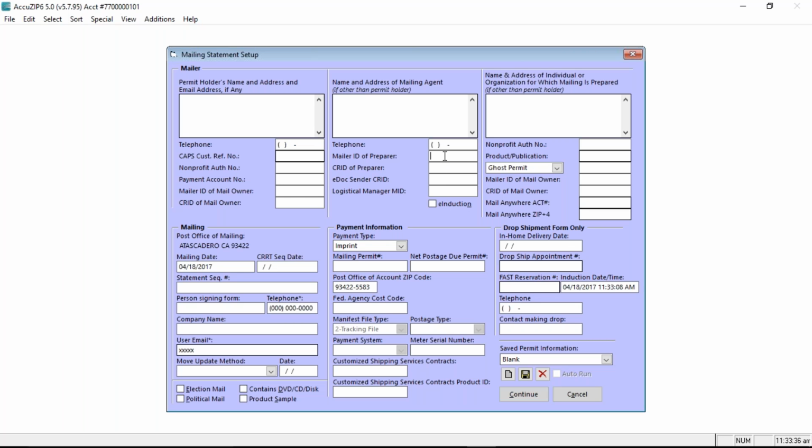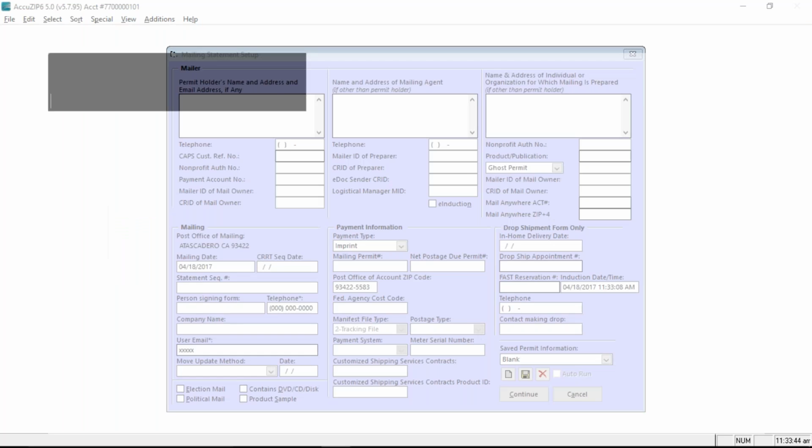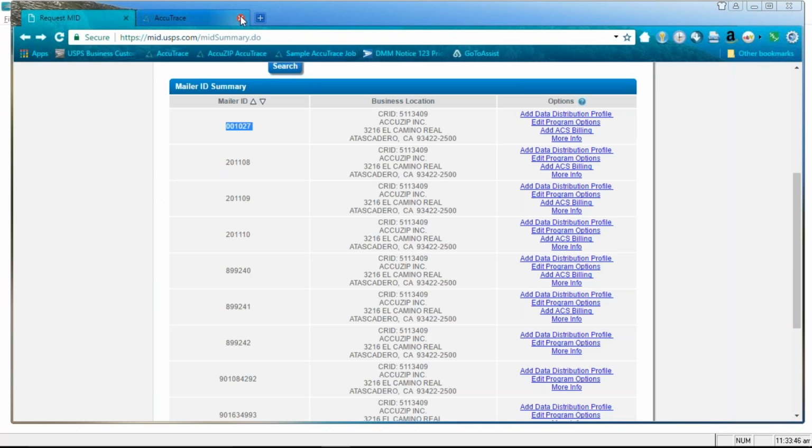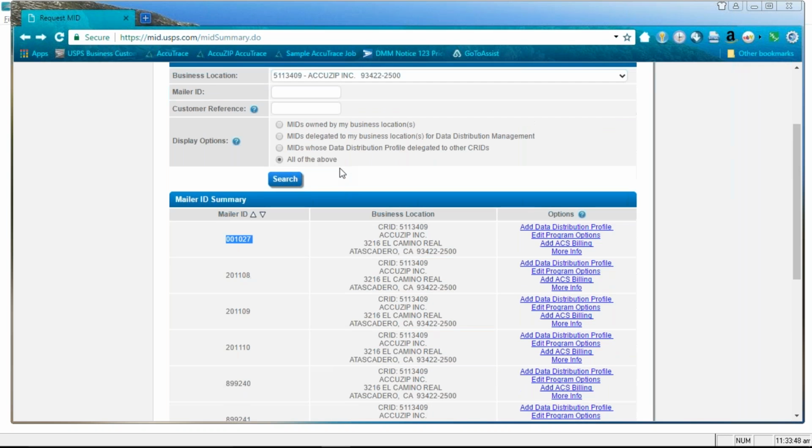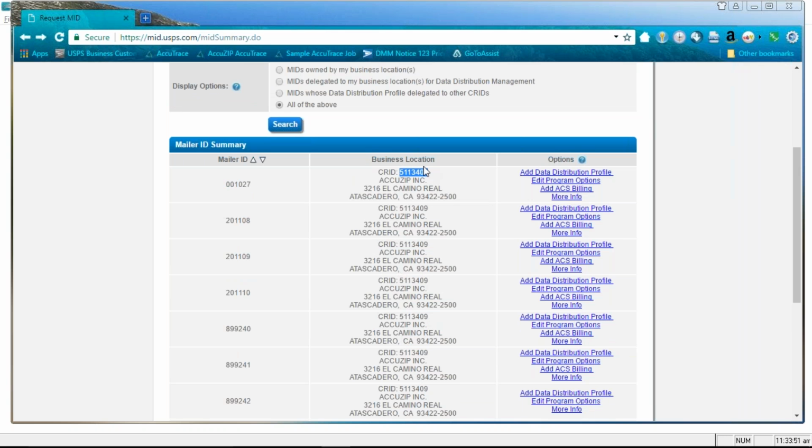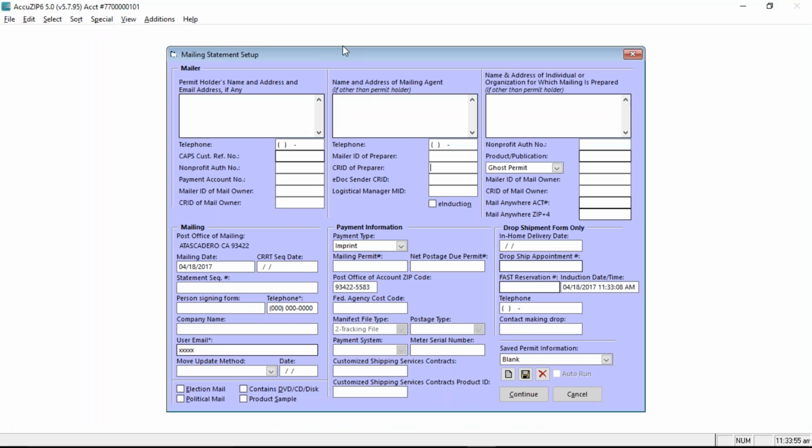First, in this middle column, the left column we can leave blank. In the middle column, we want to put our mailer ID and our CRID. So I'll close AccuTrace here, go back to the Business Customer Gateway, and here is my CRID. I'll just copy this, go back to AccuZip 6, and put my CRID in here and in here.